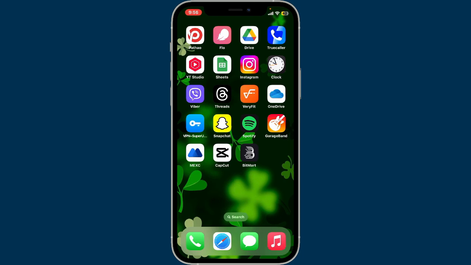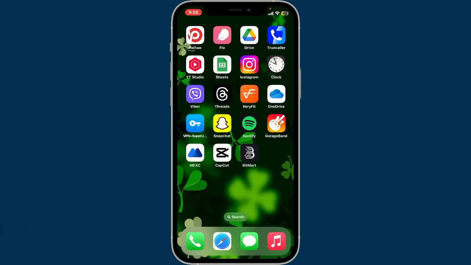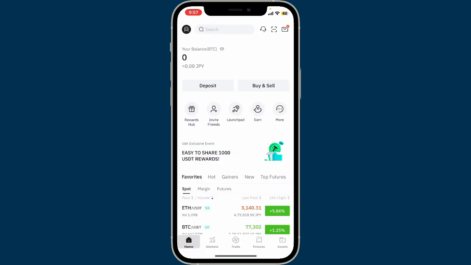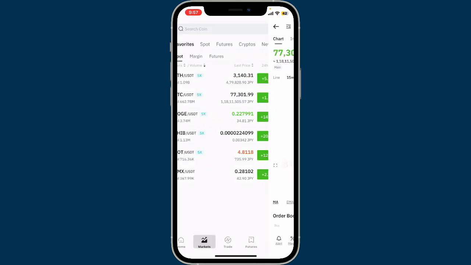In today's episode, we will be learning how to set a price alert on BitMart. To set a price alert on BitMart, first of all, open your BitMart application or website and log into your account. Once you're inside the home page, go ahead and tap on the Markets tab at the bottom. Find the cryptocurrency pair you want to set an alert for from the list.